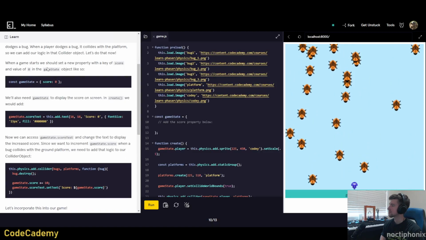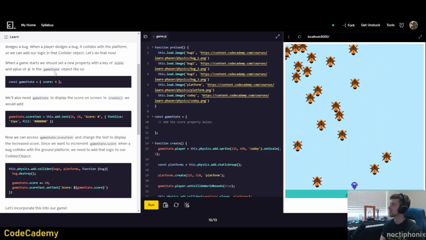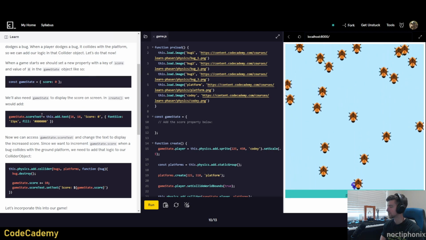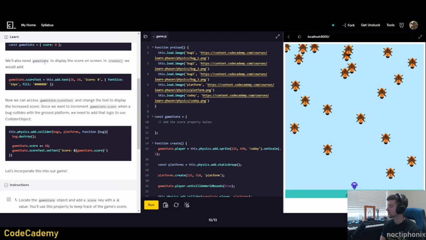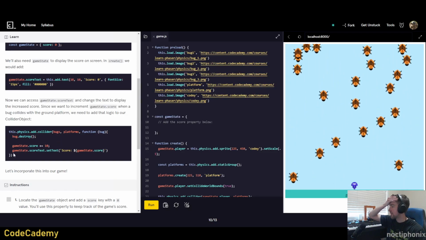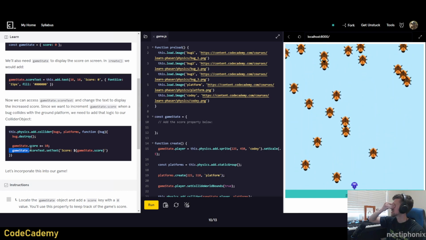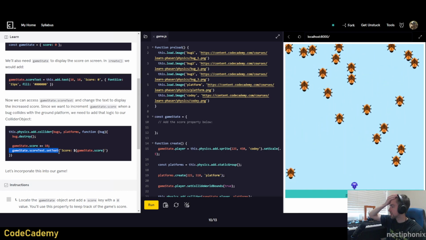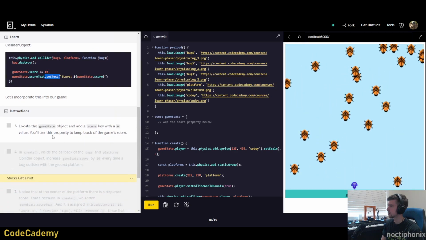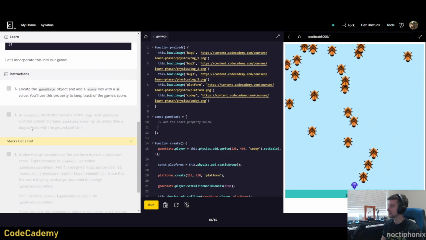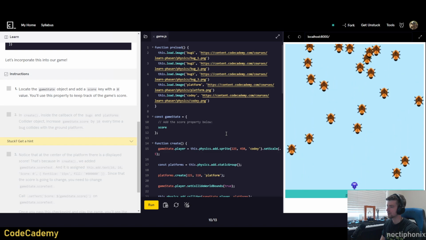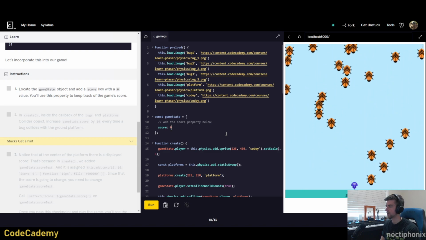Okay. So when a game starts, we should set a new property with a key of score and a value of 0 in the game state object. They're going to walk us through with examples, but this is pretty straightforward, so I'm just going to jump into it. We just need to remember that the score text is what we need to access, and the set text method is what we need to change it. But they'll walk us through that in a second here. So first, let's add a score key inside of our game state object with the value of 0.